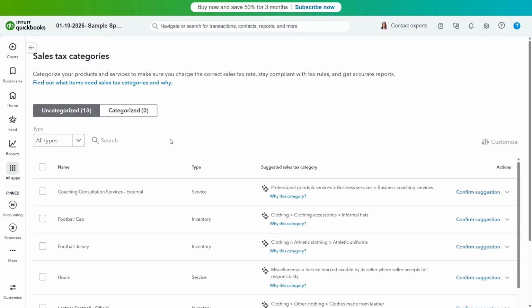On the Uncategorized tab, QuickBooks Online shows uncategorized items. If QuickBooks Online has a sales tax category suggestion for a product or service, it appears in the Suggested Sales Tax Category column. To approve the suggestion, click the Confirm link at the right end of the Items row.